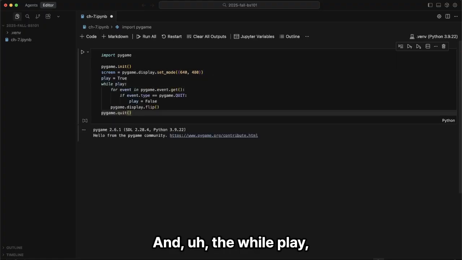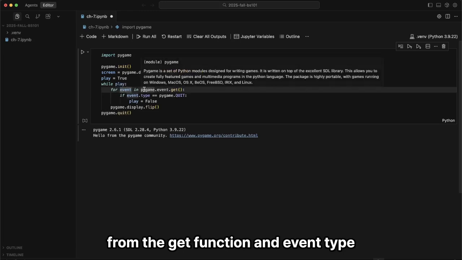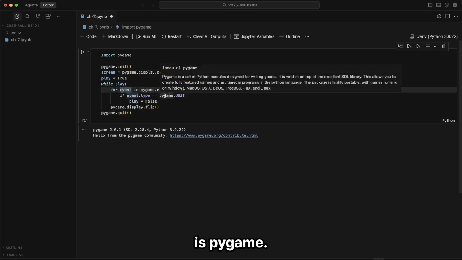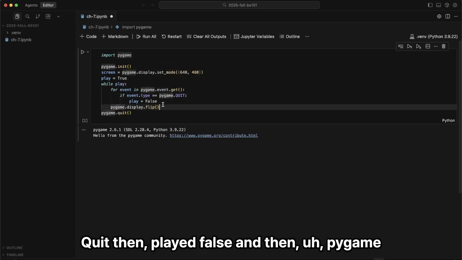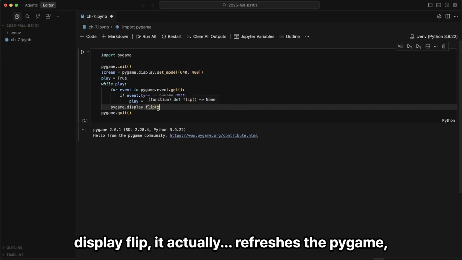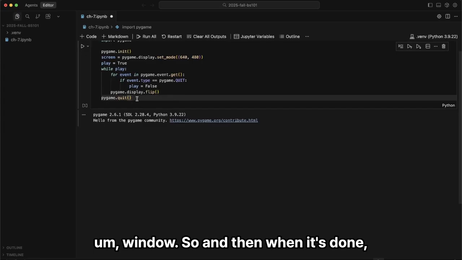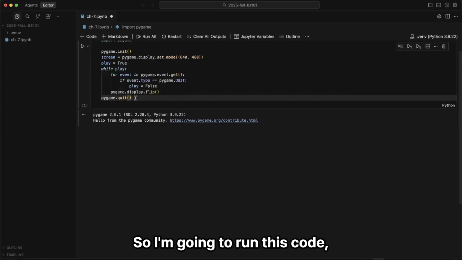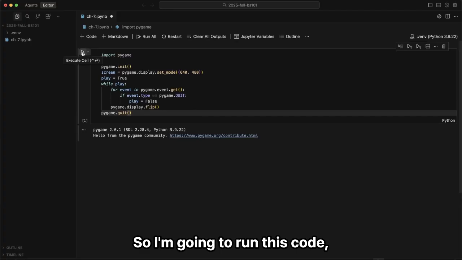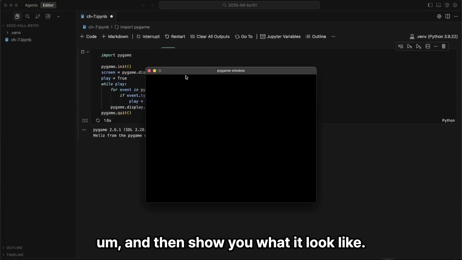And while play, I'm going to take an event from the get function, and if event type is pygame.QUIT, then play is false, and then pygame.display.flip. It refreshes the Pygame window. And then when it's done, pygame.quit. So I'm going to run this code and then show you what it looks like.